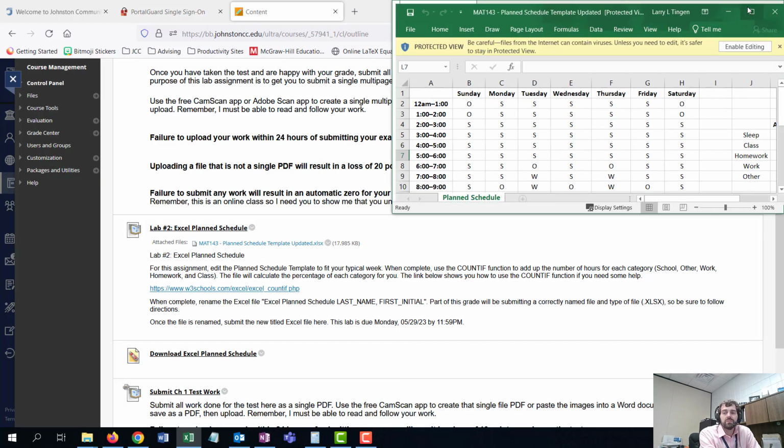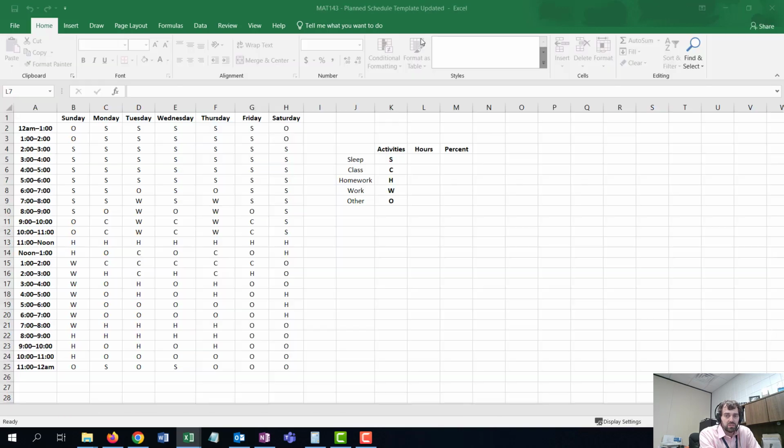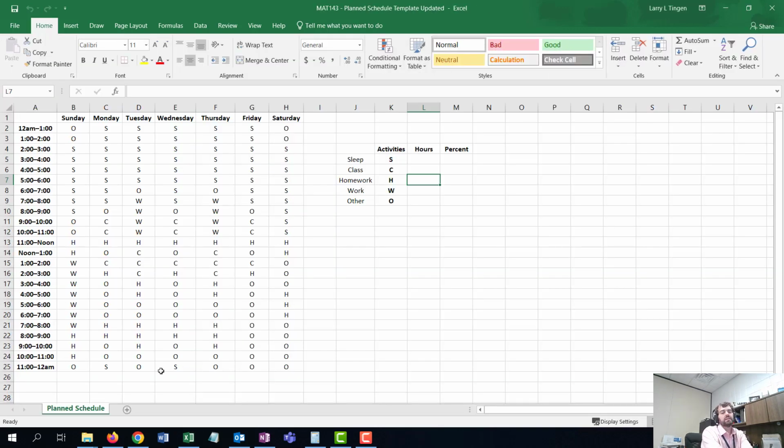When you download it, if your computer is like mine, first thing it's going to do is say this may contain viruses. Be sure to enable editing so we can make some changes. And then here's the file. All right. What I have here are every hour of every day for 1 week. And I have 5 categories. Those categories are sleep, class, homework, work, and other.